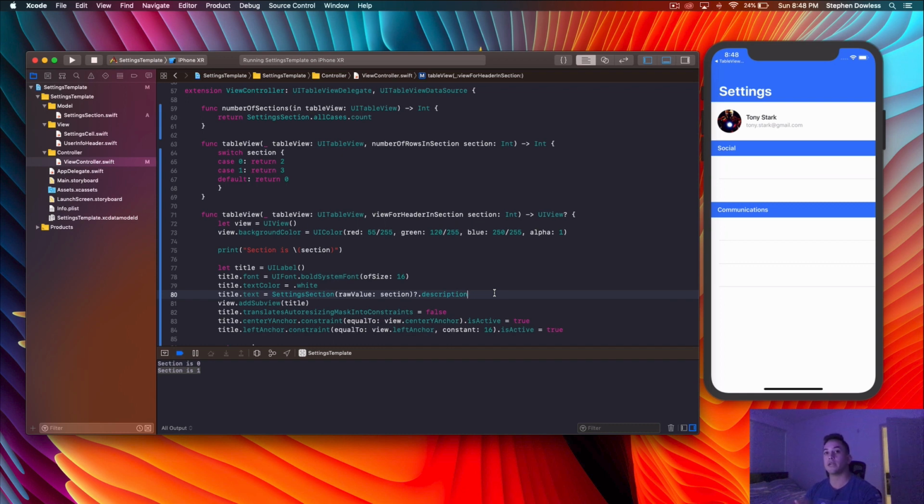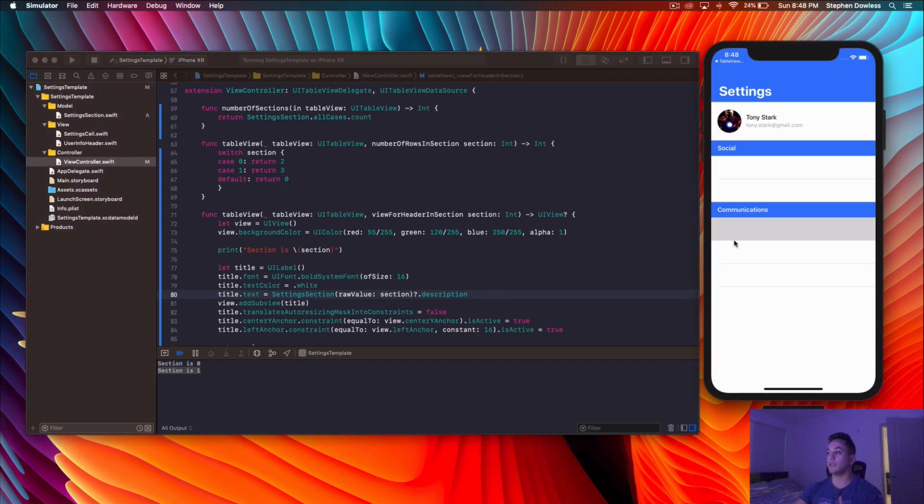We did that for our sections, and now we're going to be creating enumerations for the cells that we are going to be placing in each of those sections. We're going to create an enumeration for our social options and our communications options, and we're going to populate those cells using those enumerations. Very similar to what we just did with our SettingsSection. So let's go ahead and get started with that now.